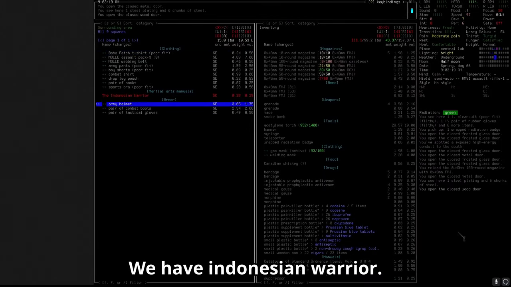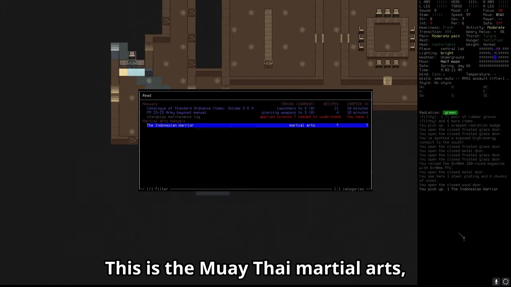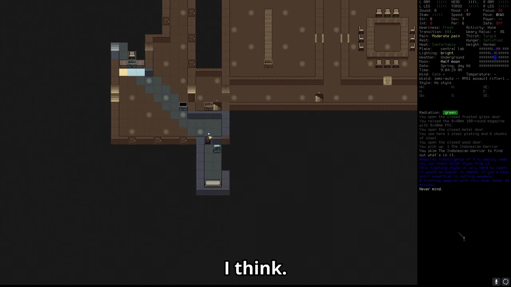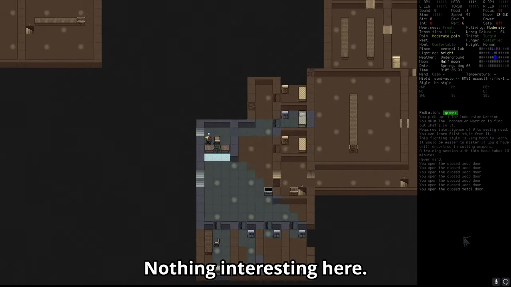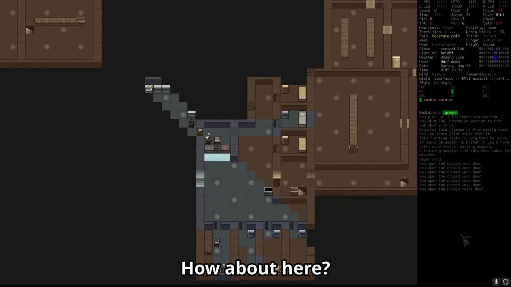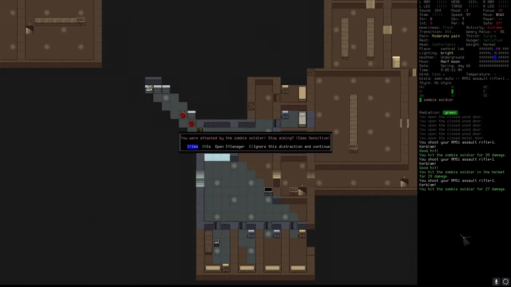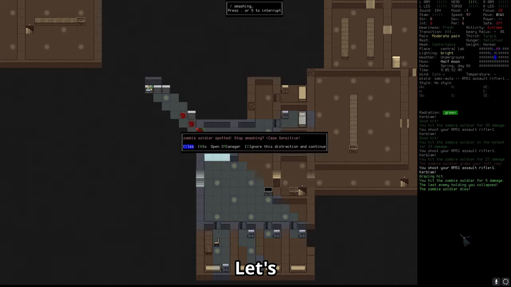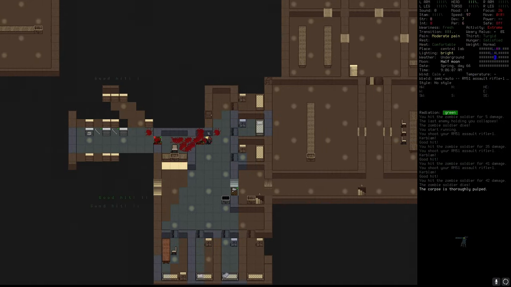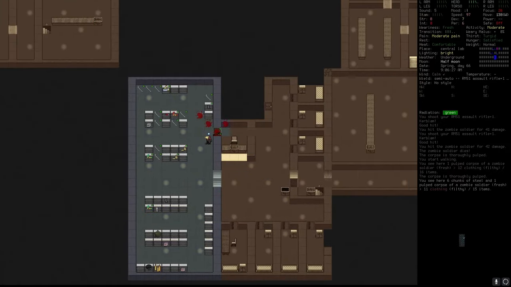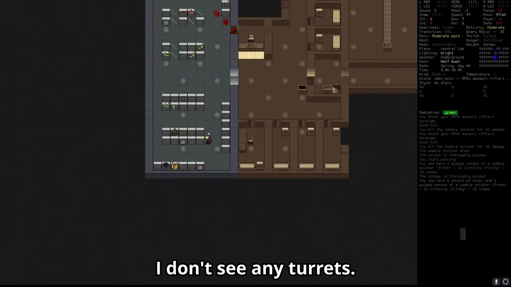We have Indonesian Warrior, this is the Muay Thai martial arts, I think. Muay Thai, I don't know how to pronounce it. Okay, nothing interesting here. How about here? A zombie soldier! Let's make some distance. Okay, I don't see any turrets, nice.